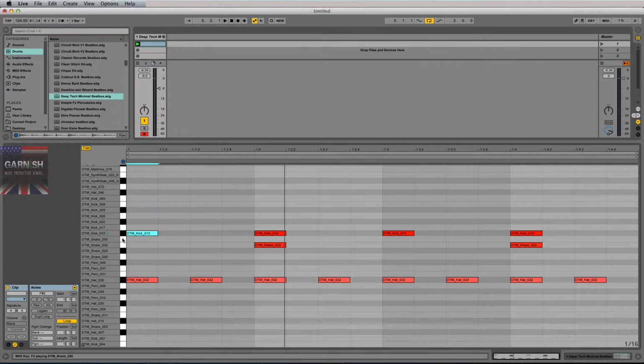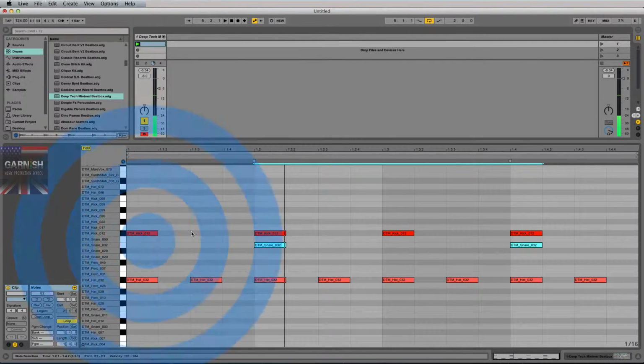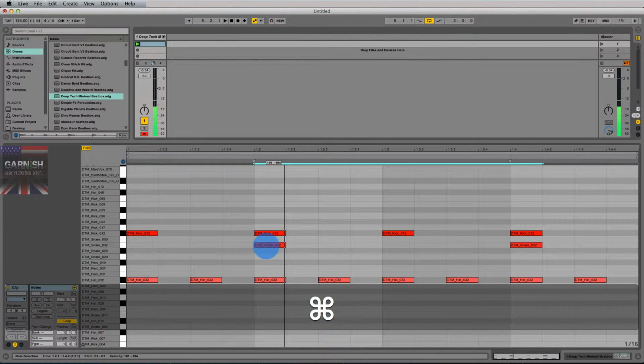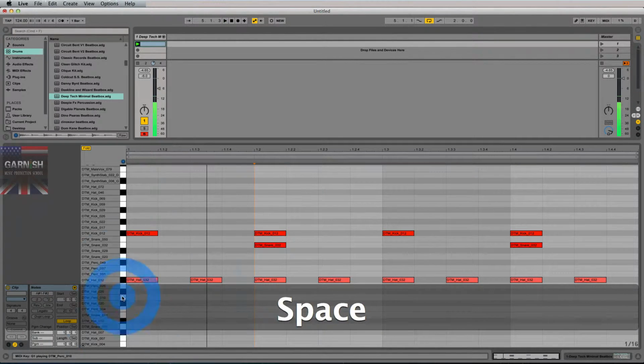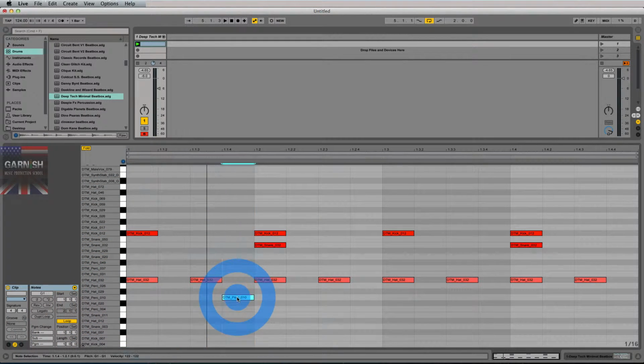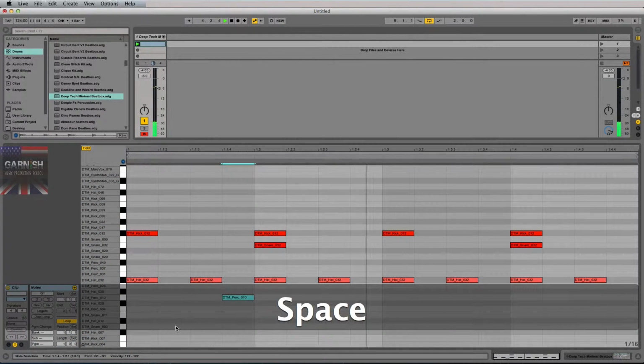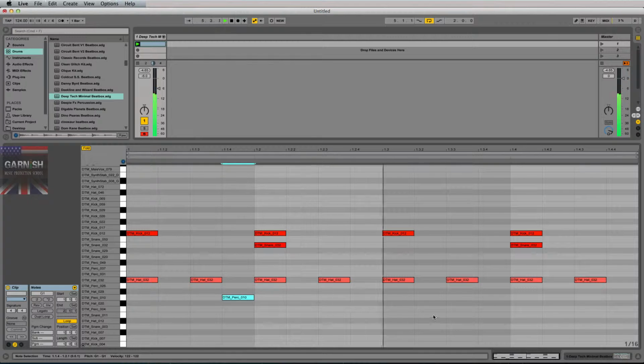And again, just go in here, click the corresponding keyboard key, hold down Command, and turn these snares up a little bit. Double click in there. Feeling that? Sounds pretty good so far.